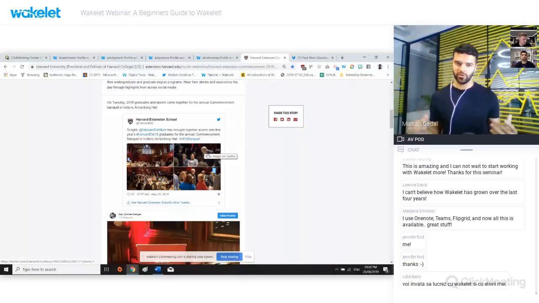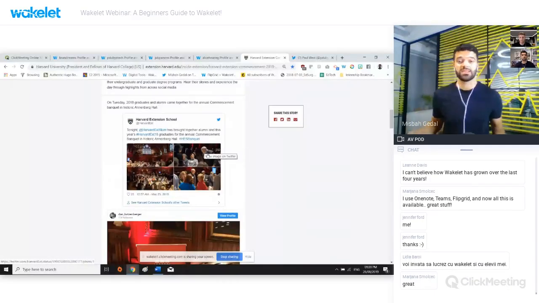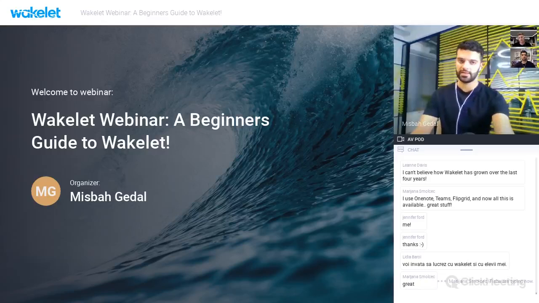So we actually have people who have embedded Wakelet collections onto websites, and they can update their website by just using the Wakelet app on the go. So it's a really cool way to do that. So that's just an example of an embedded collection.